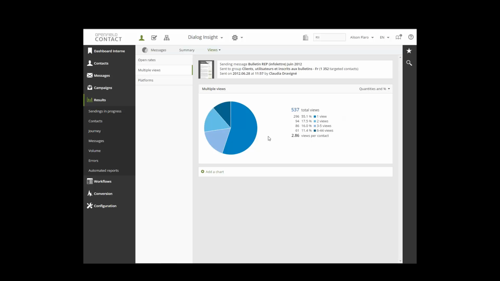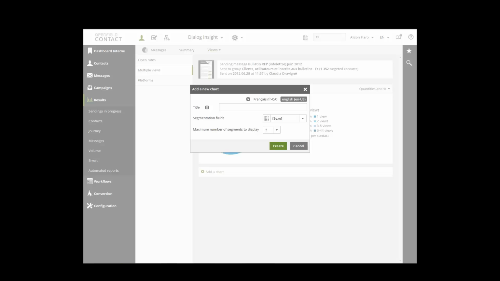Okay, so remember I was showing you in Configuration Project how to add the segmentation field? Well, this is where we would use that. I'm in the multiple views chart, but I can add another chart based on the segment that I want. So let's say now I know I have my multiple views, but I want to segment by language now. I can give it a title here and use this drop-down list.